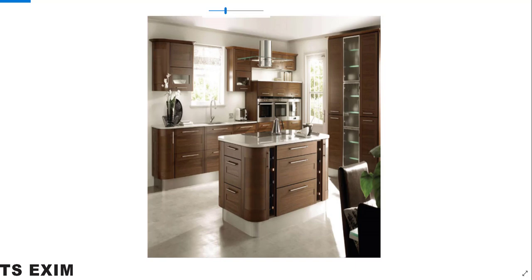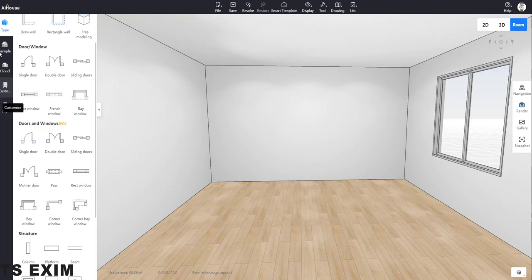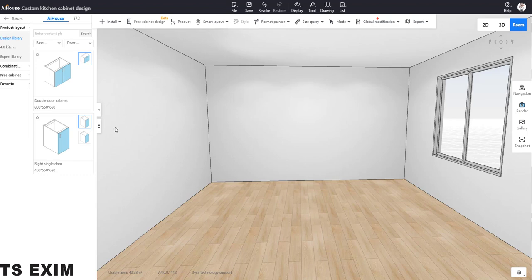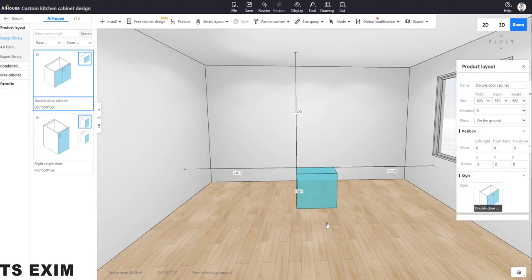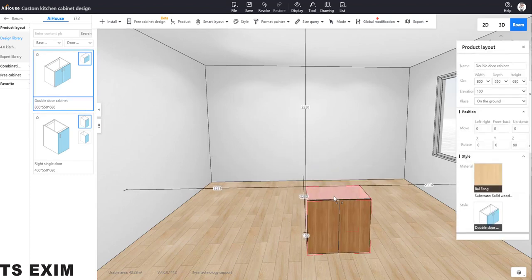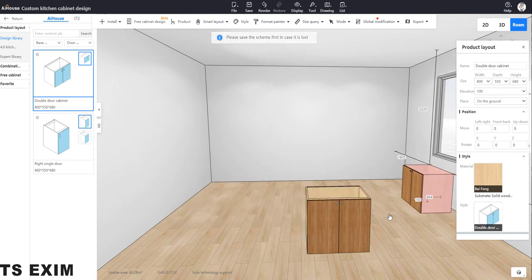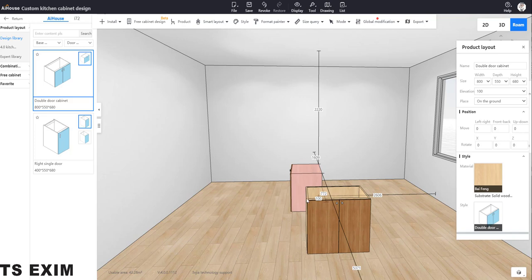Okay, so let's see. We can go to this one, same kitchen like I told you. Then very simple, you drag some pattern out first, the front here. Okay, from here, this one make it 0.